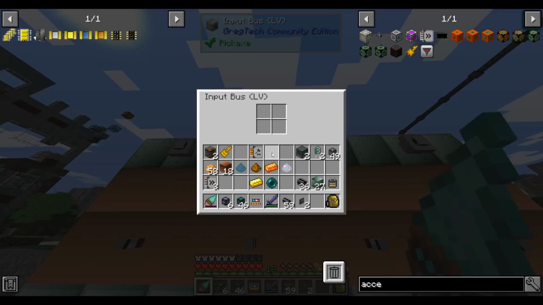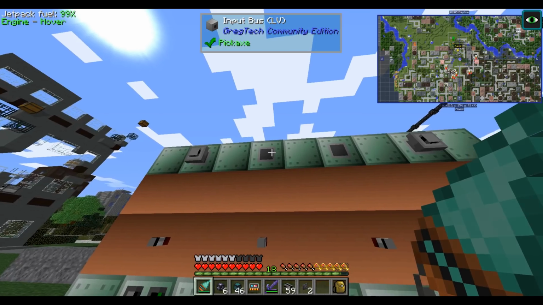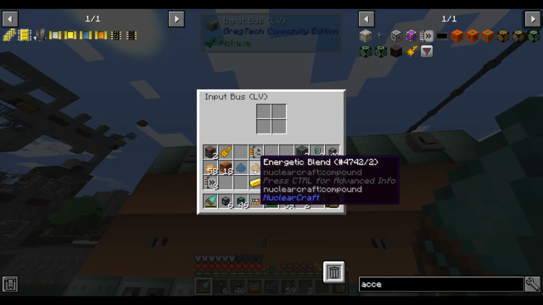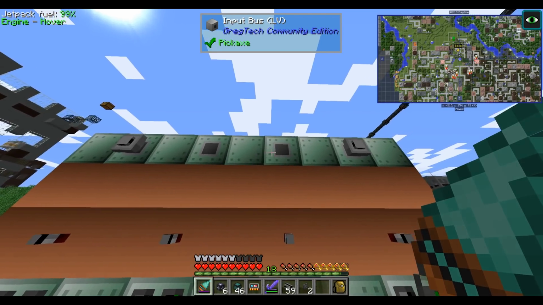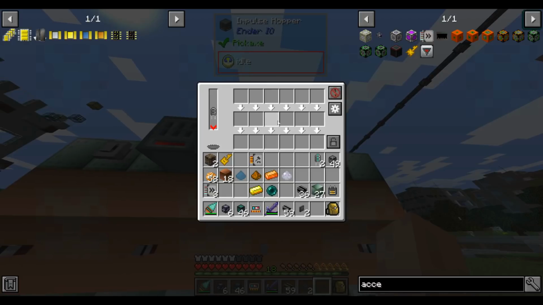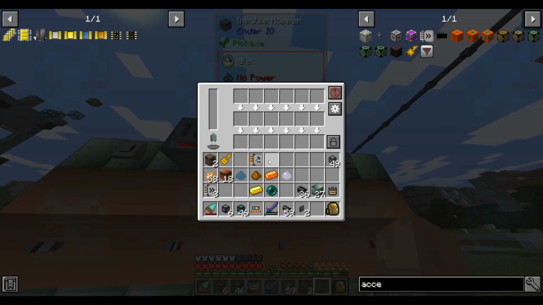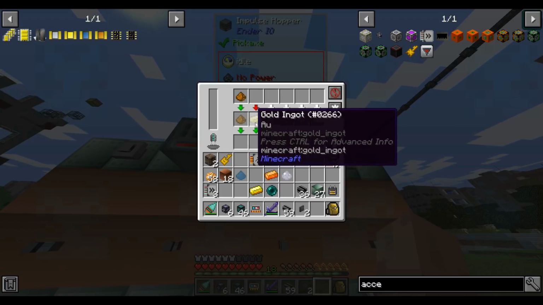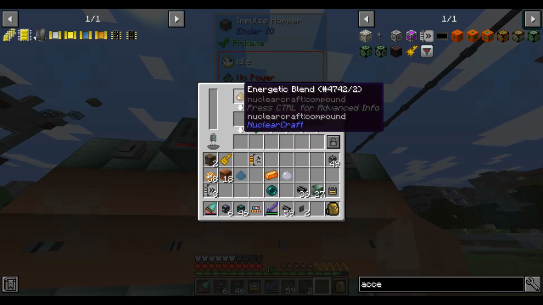Because these take multiple inputs, I can't just put an export bus here and say export energetic alloy and gold, because at some point it'll probably end up filling the entire thing with gold or energetic blend. So to fix that, we will use something called an impulse hopper. And this block, what it does is, when you put the capacitors in, if you configure it to say like this, it'll only transmit items when this, I guess we can call it a filter, when this filter is met.